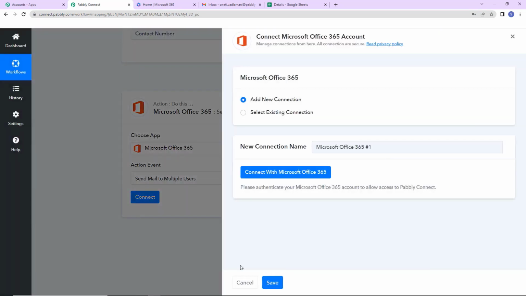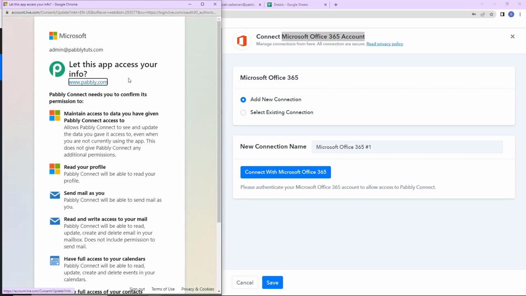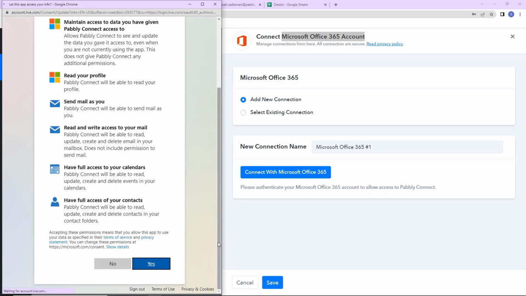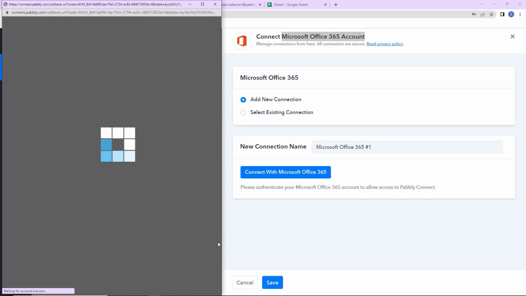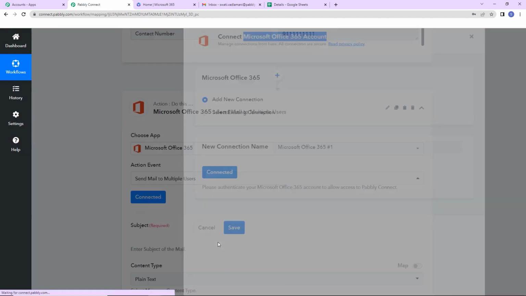Let's click on connect. So here Pabbly Connect is asking to connect itself with Microsoft Office 365 account. So we have selected add new connection, then connect with Microsoft Office 365. I have already logged into my account. So here you can see that it is asking me for the access. Now let's provide the access by clicking on yes. And as we do that, here we can see that the authorization has been successful.